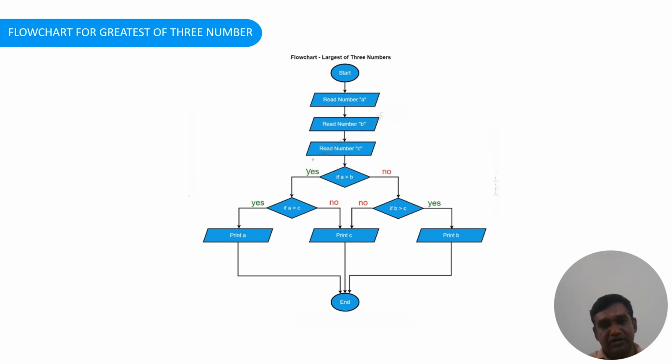Means already it is greater than B. Sorry, it is greater than B is greater than A. So we need to check whether it is greater than C or not. If it is yes, we need to print this B. If we are getting the value no, in the sense we need to print the C.